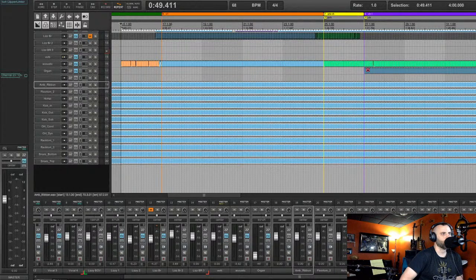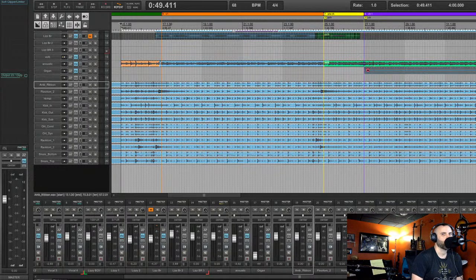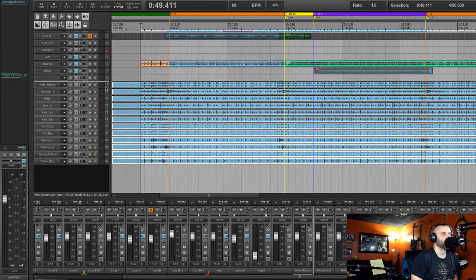Looking at drums I just imported into Reaper. This is a song I'm currently working on, and I want you to let me know what kind of drums these are. And more specifically, are they virtual drums? Are they real drums? Can you really tell a difference? So let's go ahead and listen.